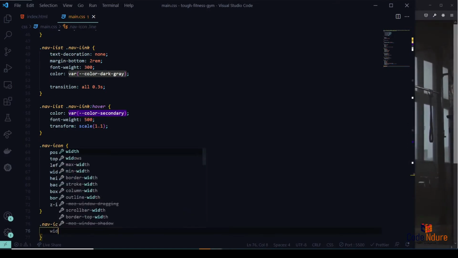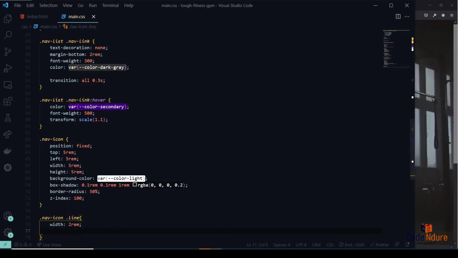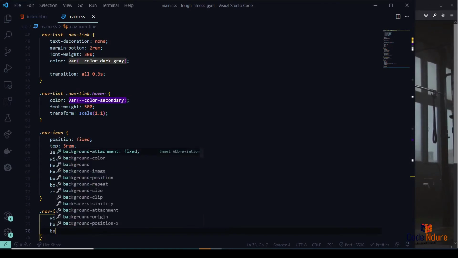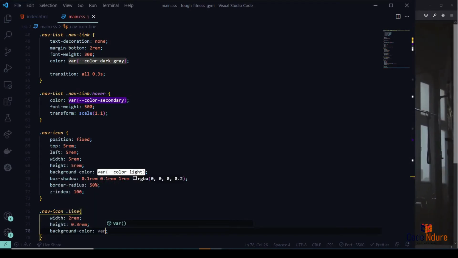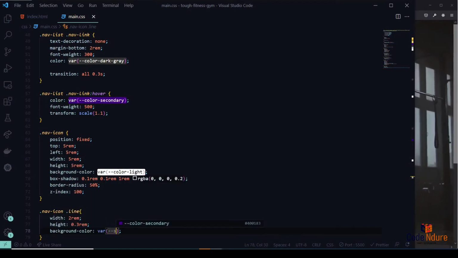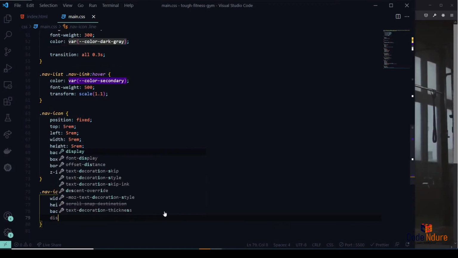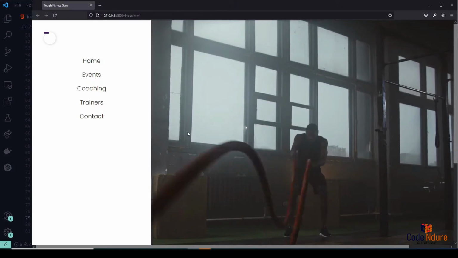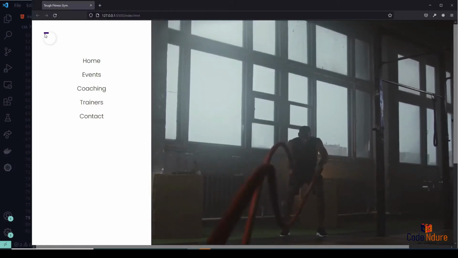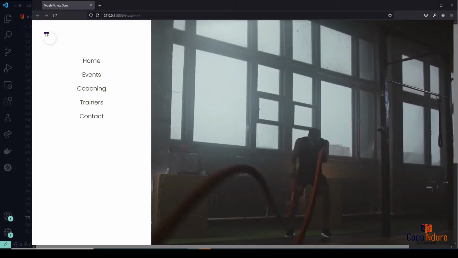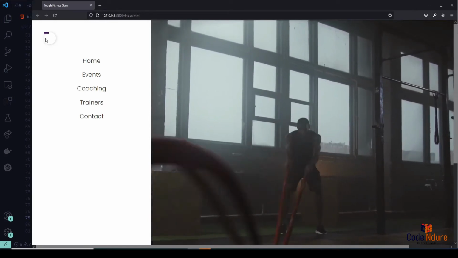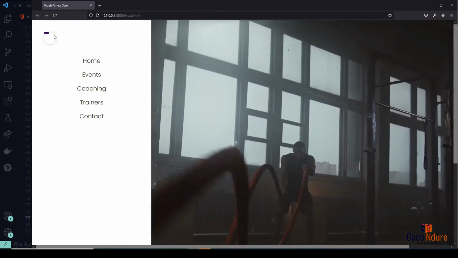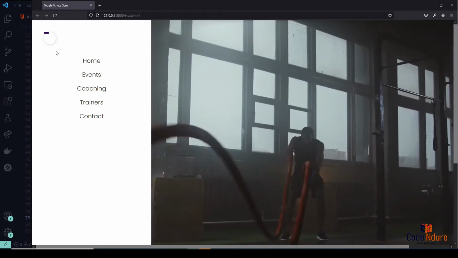Give it a width of 2 rem, height of 0.3 rem, background color, and we use our secondary color, so that's var secondary, and a display of block. Now let's look at that. So here we have the icons. It looks like one, but it's really 2 icons. We just need to give them some space between each other. So let's continue to center the icons and then give them the space between each other.